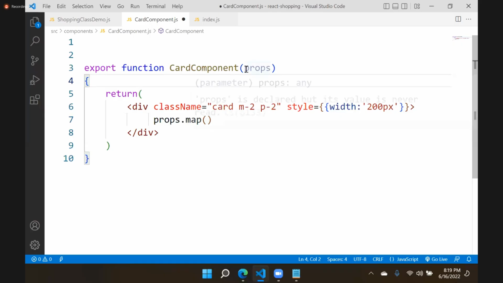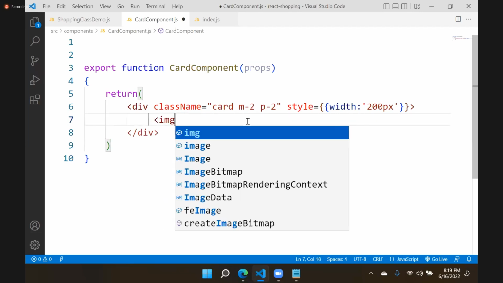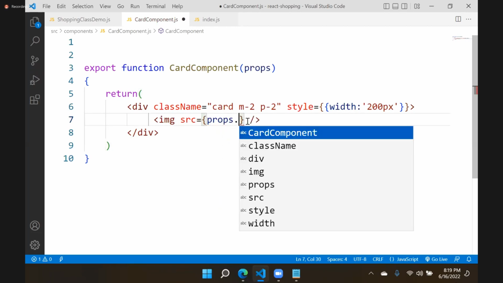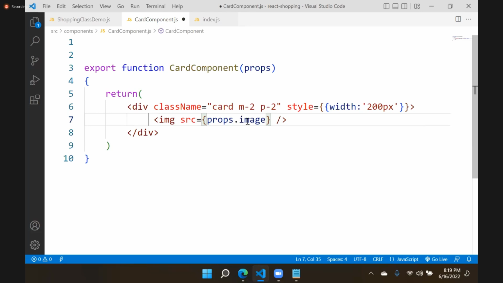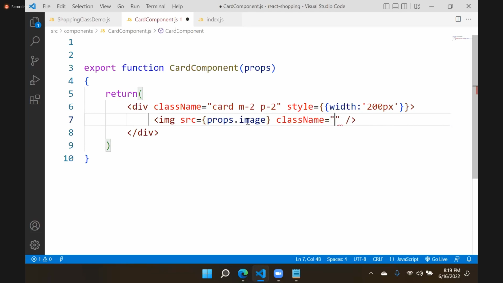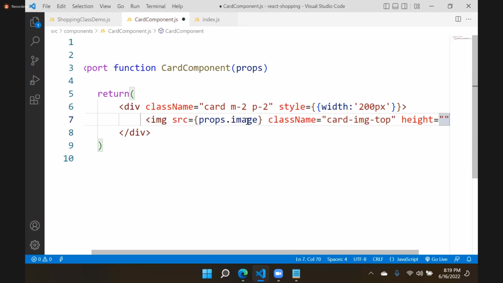That means you can decide what should be the type of property. It can be a simple string, a number, an object, or an array of objects. It can be anything. So now I am expecting it as an object. We want only one data to display. In that case, we will simply put an image with an src, which is props dot image, and the class name card image top, and a height of 160.